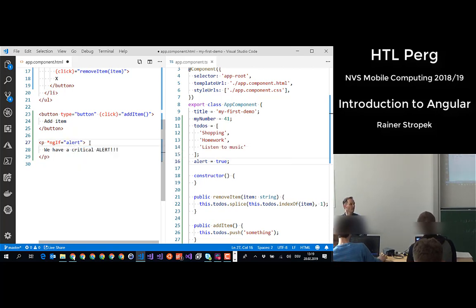Get the idea? The star ngIf will remove the entire subtree from the HTML if the expression is not truthy. You know what I mean? That is very useful for conditional displaying of error messages and things like that. Star ngIf is a structural directive, just like ngFor, because it's changing the structure of the HTML. Good? Clear?